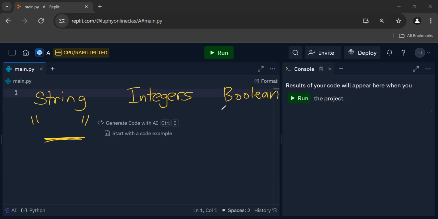And then Boolean is either true or false. So Booleans are just true or false values. There are only two possible things it could be: it could either be true or it could be false. And so these are the three major data types.